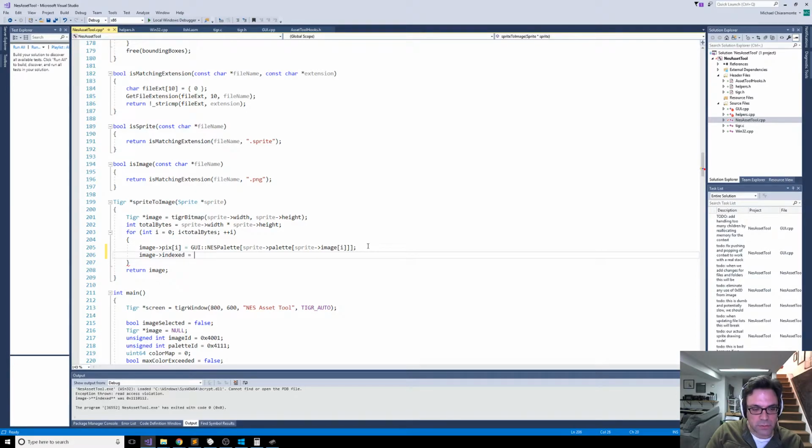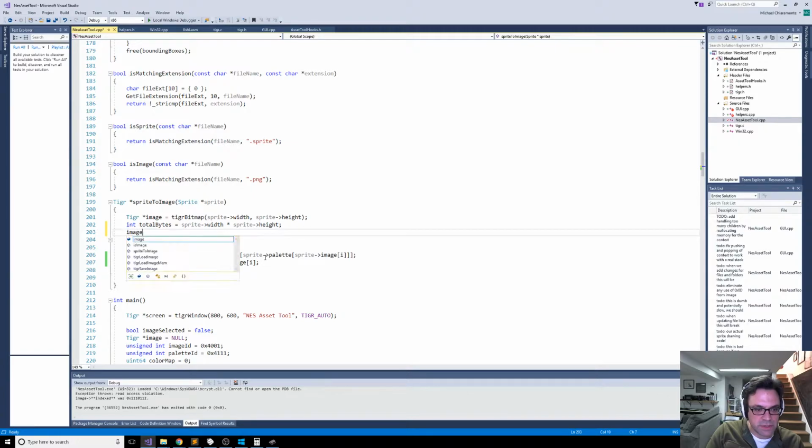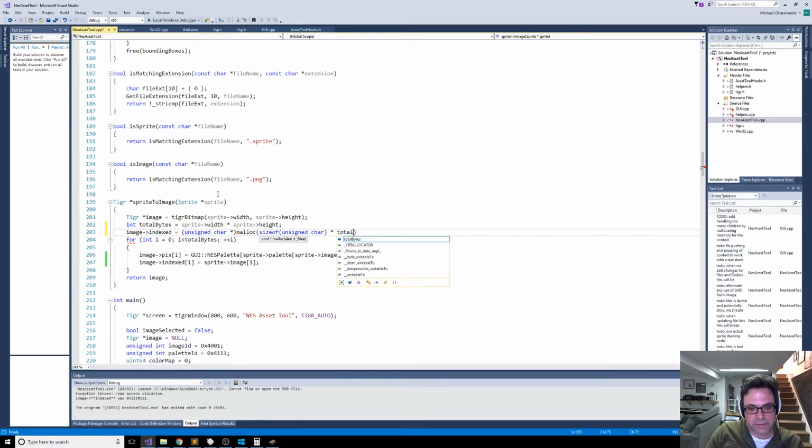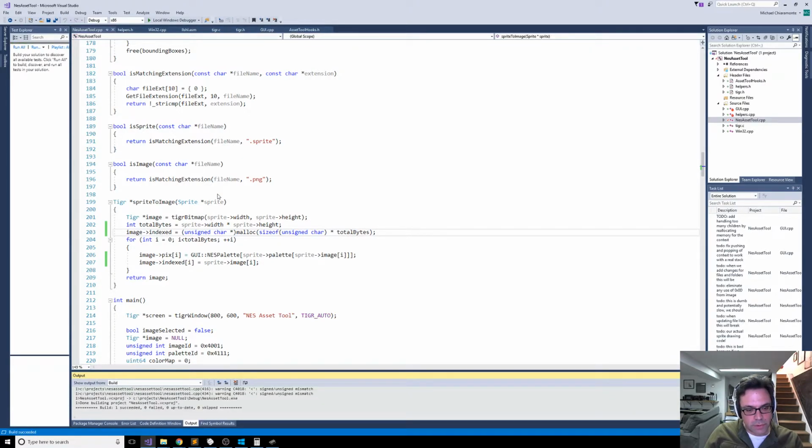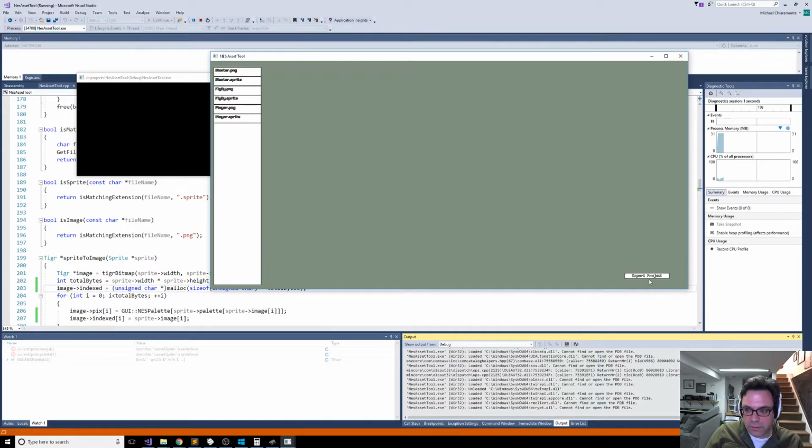So let's see. So what is this? Well, before we do anything, we just say sprite image I. Okay, so that's the raw data. We need to actually allocate that because this doesn't normally get allocated by Tiger because it has no idea what this is, because I just created it myself. So unsigned character pointer, size of unsigned character times total bytes. All right, so we've got our memory. Okay, so that should stop the exception from getting thrown now. And it did. That's good.